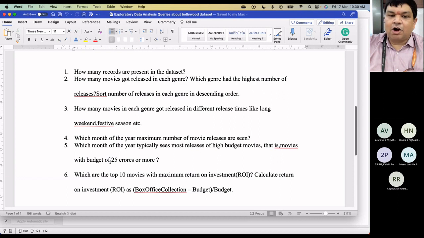Let's see a little complex query. Which month of the year typically sees most releases of high budget movies? That is movies with budget of 25 crores or more. Now, typically, if you understand through Excel, it is like a filter. So let's understand how the filter operation is done in Orange.